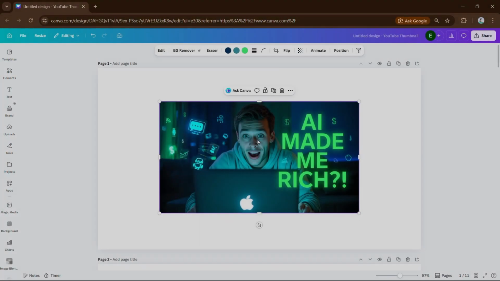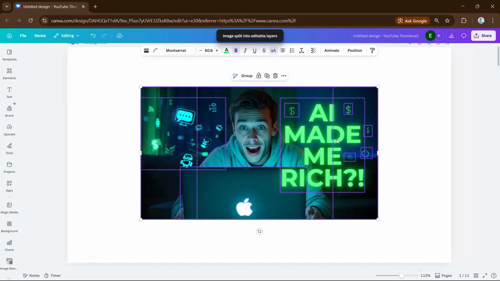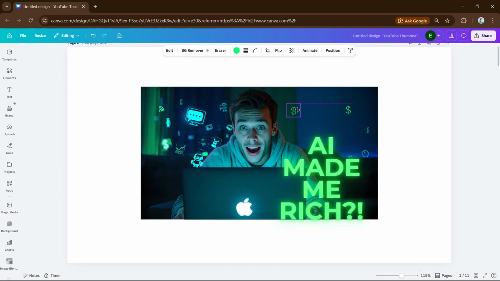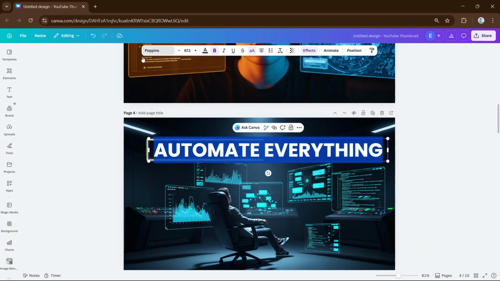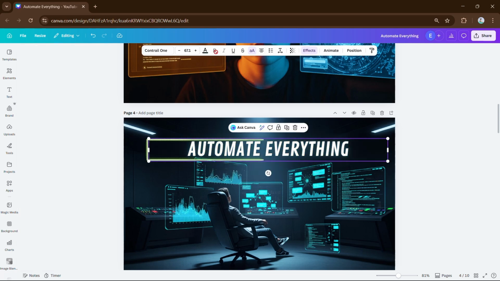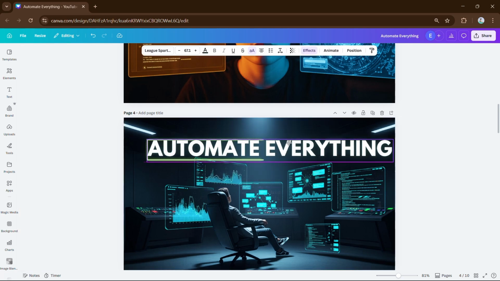That's it. You have now learned how to turn your generated images into fully editable elements using Magic Layers inside Canva, giving you full control over your thumbnail design. If you want to learn how to finalize your thumbnails and make them highly clickable and ready to sell, stay tuned and watch the next part, which you'll find in the pinned comments down below.